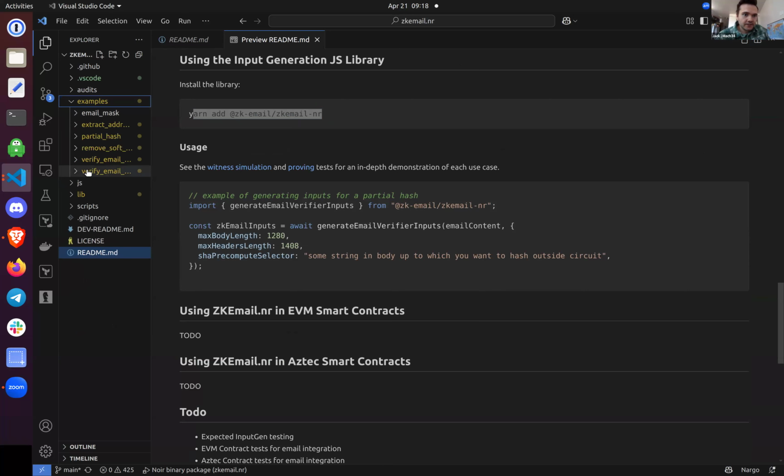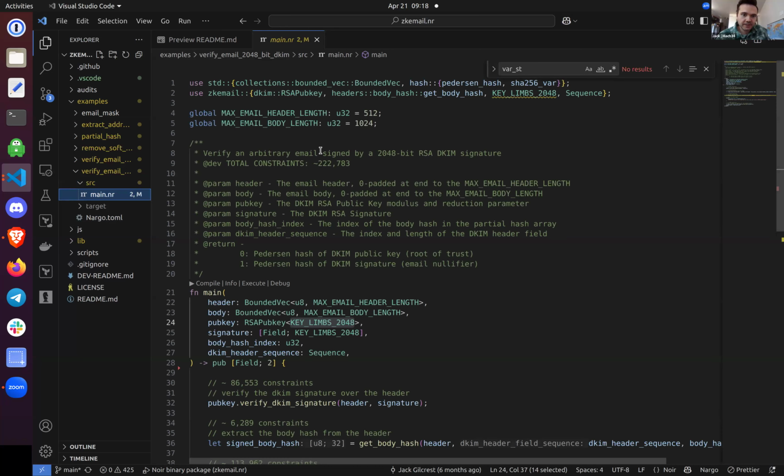So let's start out with the most basic example. We're going to take, basically, as Root said, an email by verifying an RSA signature over a header. And then if you want the body as well, there's a body hash included in that signed header. So if you validate that signed body hash, then you've got authenticity over the entire email.